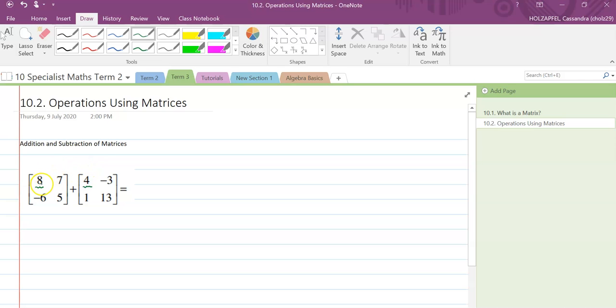So here we can see that the first element in the first row in the first column is going to add to 12. Then we are going to add the second element here. So 7 plus -3 is going to give me 4. We've got our third element, -6 plus 1 is equal to -5. And then our final elements, 5 plus 13 is going to be equal to 18. So if we didn't have matrices that were the same size, we wouldn't be able to line up each of these elements, and therefore we wouldn't be able to perform the operation.